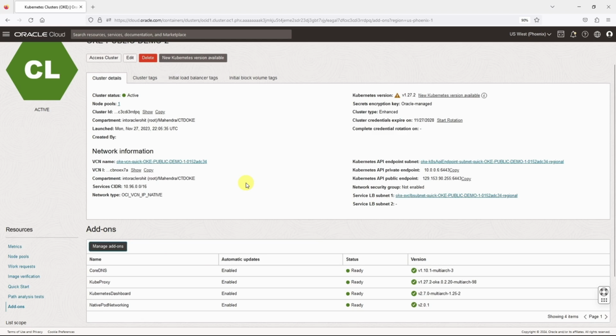Some of the examples of auto-generated names are the VCN name, the subnet names, and the worker node names. These are the names generated by the Kubernetes cluster during its creation. For example, if you go for the quick create workflow, these are the names that are auto-generated while creating such resources.